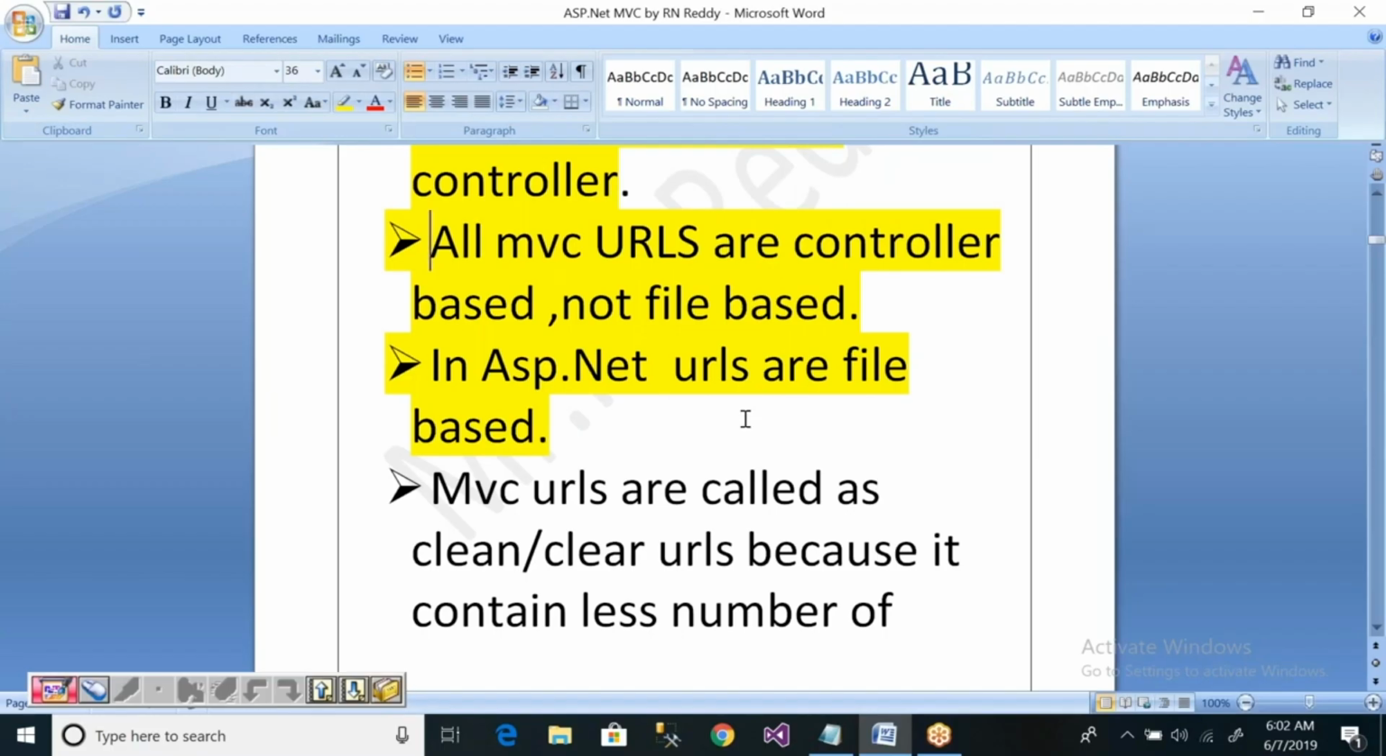Have you observed an ASP.NET URL? You have an ASP.NET web application. That web application contains one web page. The web page name is webform1.aspx. So what will happen with webform1.aspx? When you run the application in the browser, what will you get?